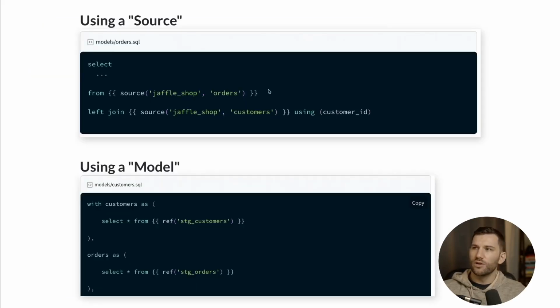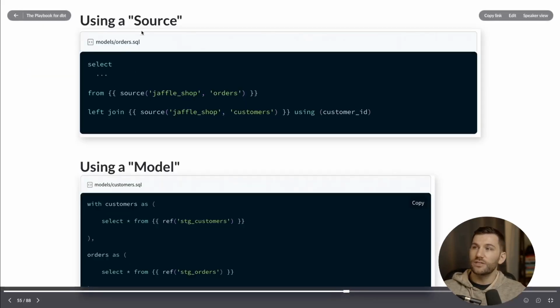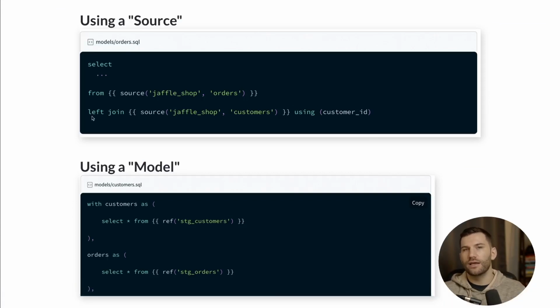To see this a little more closely, here's an example of using a source. So let's say we're not declaring it, but we're trying to select from that raw source. You'll see it like this: select from source, left join source, and DBT at runtime is going to compile it to use the fully qualified name, however you've set it up in your YAML file.